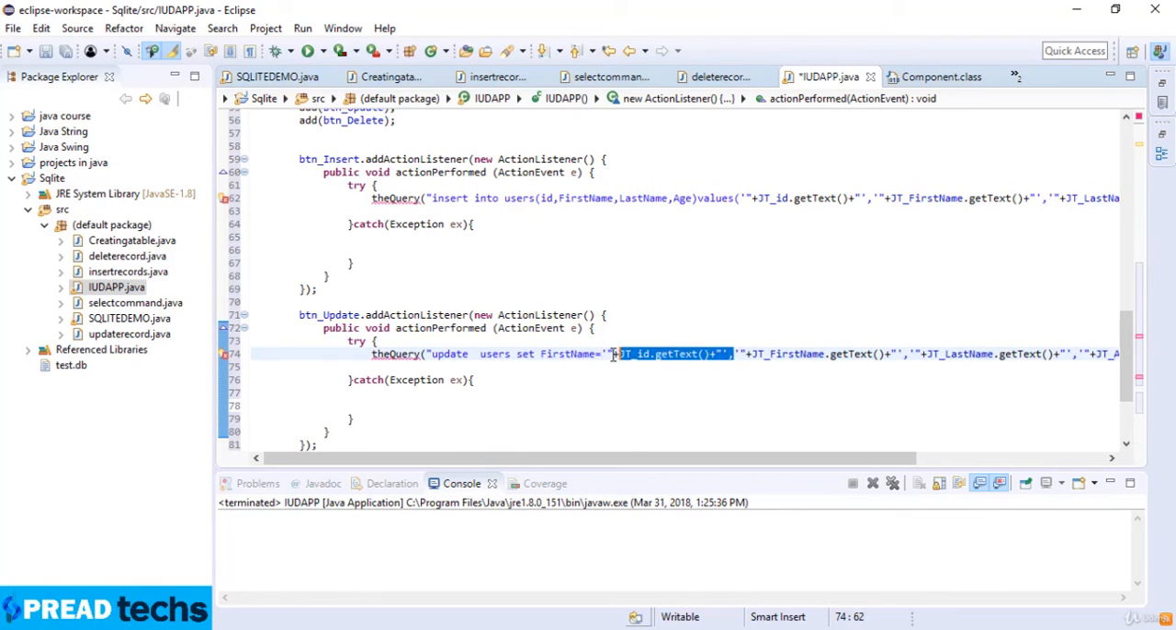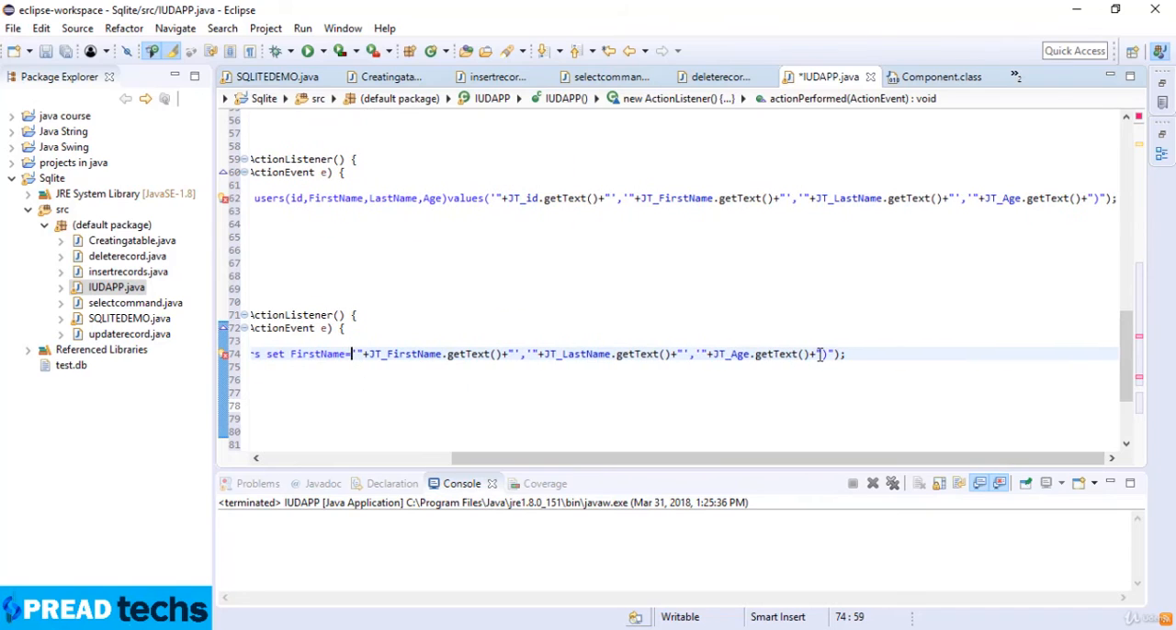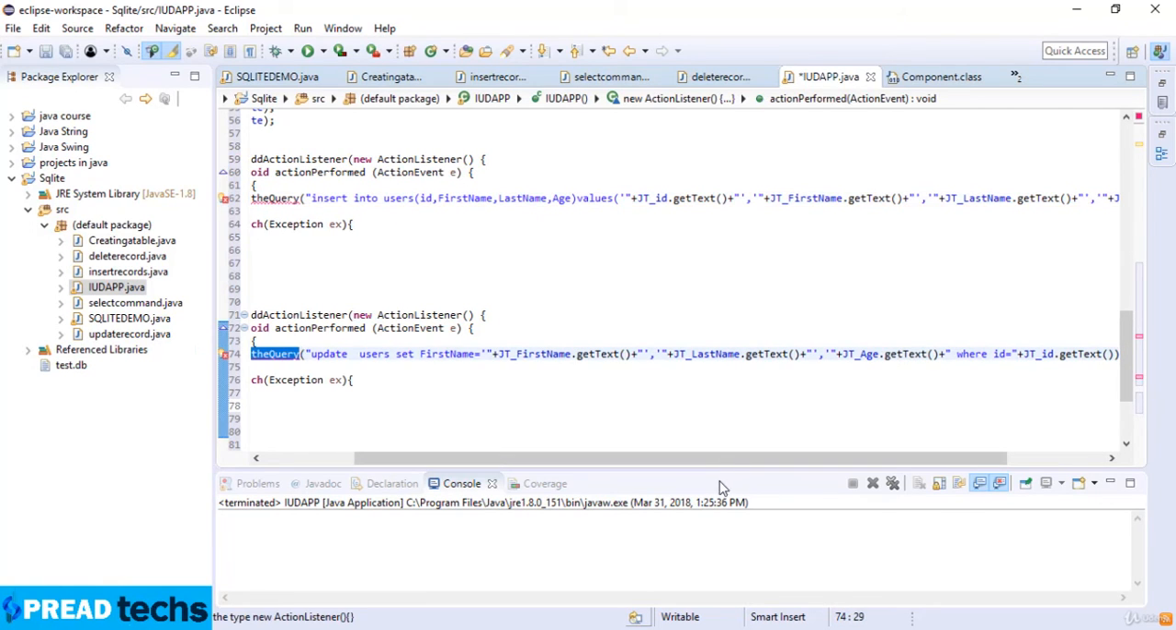I just copy this code, and here I just use the command, which is where id is equal to jt and this one. Okay, and close it, and yes, it's okay now. So that record will be updated here.